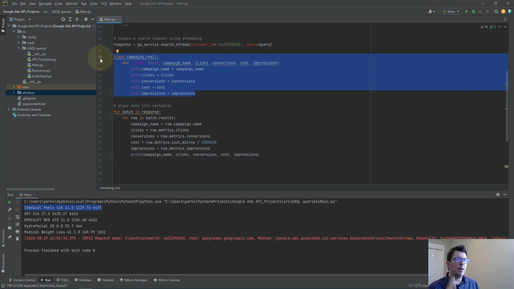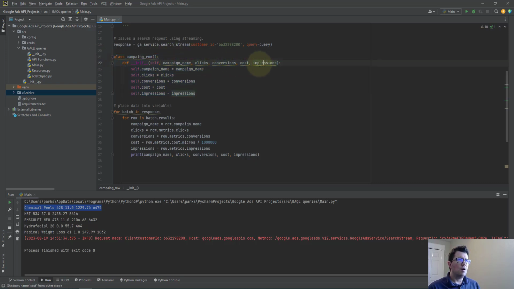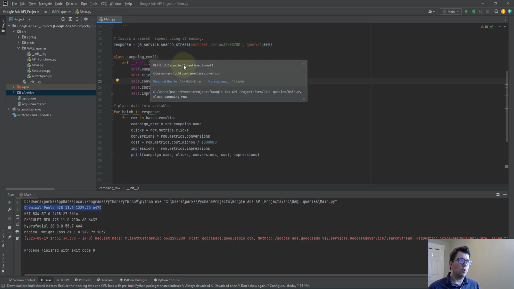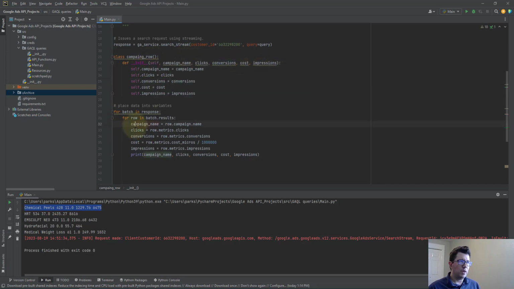It's telling Python, hey, I want to create this kind of object that's going to contain information called campaign name, clicks, conversions, cost, and impressions. And now that I have the template of this object, what I can do is create instances of that object, unique instances that will have that information, and we can take that information and pump it in there.